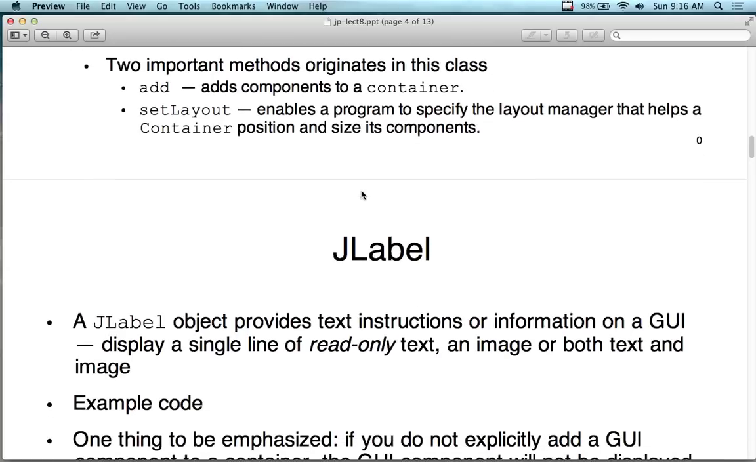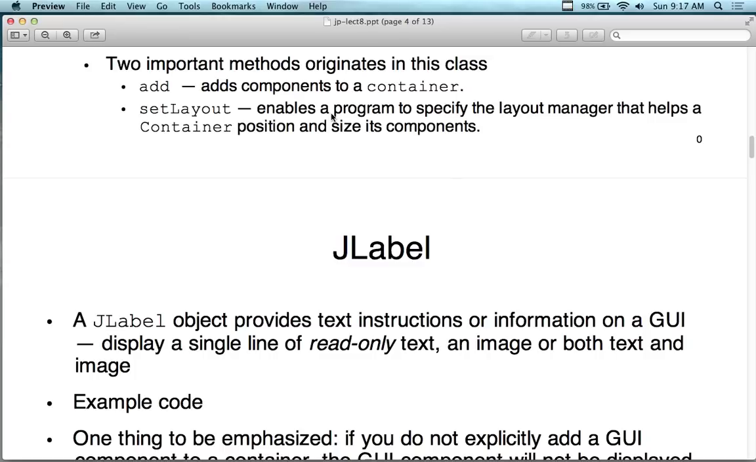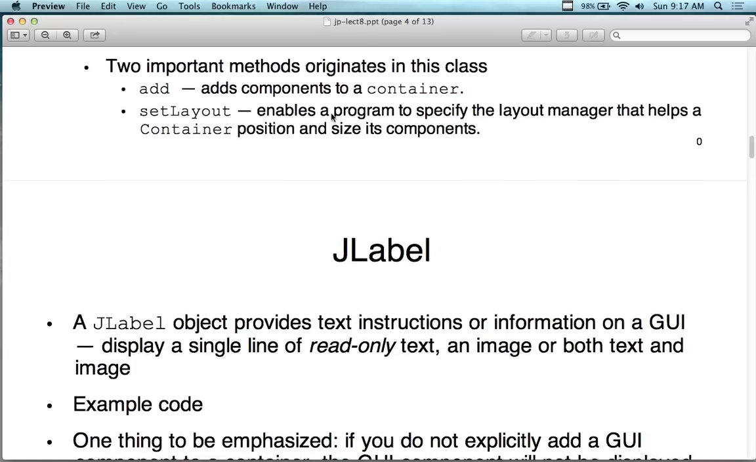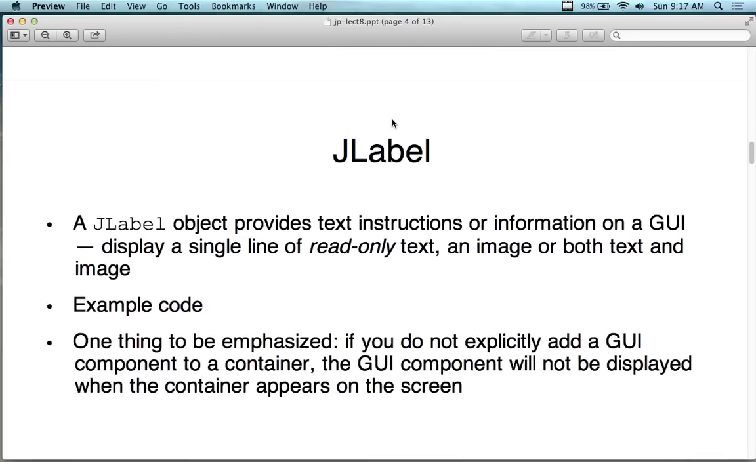We also have to set the layout for the container. So it enables the program to specify the layout manager. We're going to look at the layouts actually today. And then the container, in terms of position and size of its components, is going to basically be holding the component. So we were specifying basically just the size, how big it is.